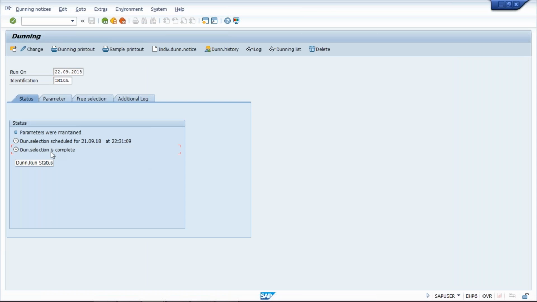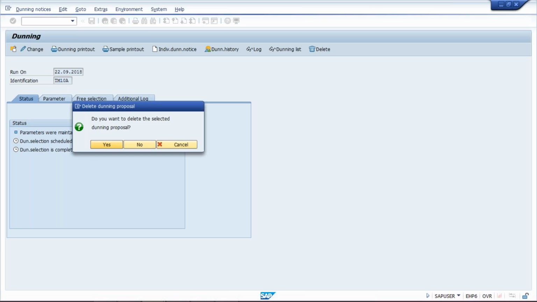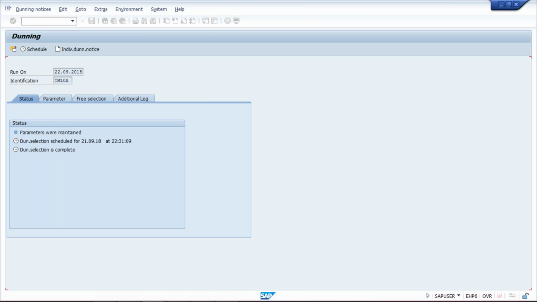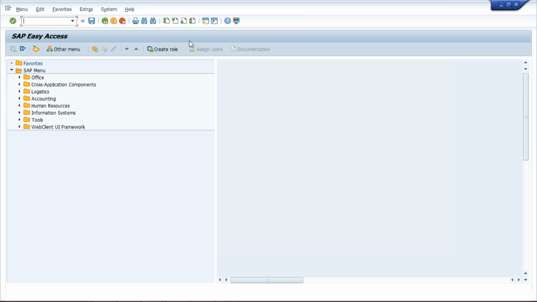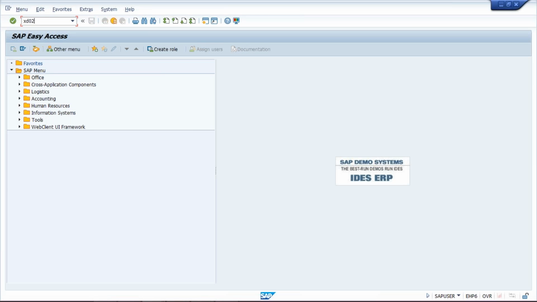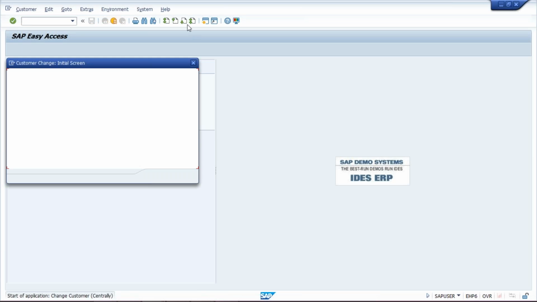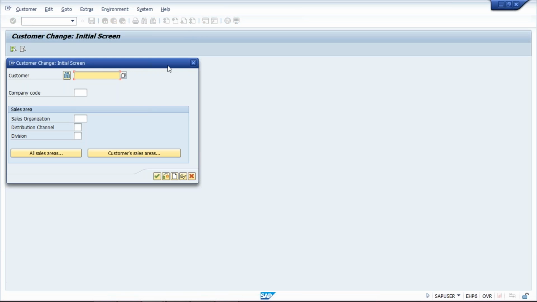So at branch level, if you have to generate, then just delete this current one, and then we have to do a small amendment. Where is the small amendment? Let me open a new screen and open the head office customer master, XD02. Open the head office customer master, that is, the number, it is 217.